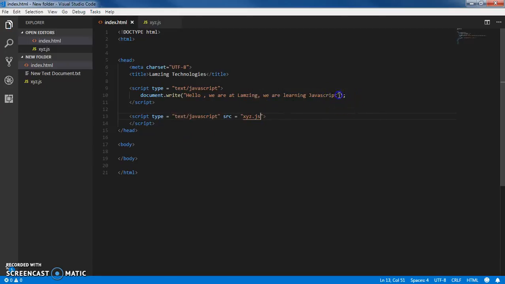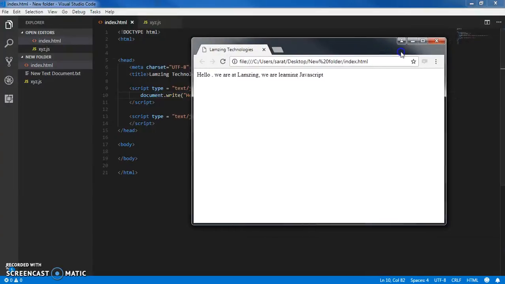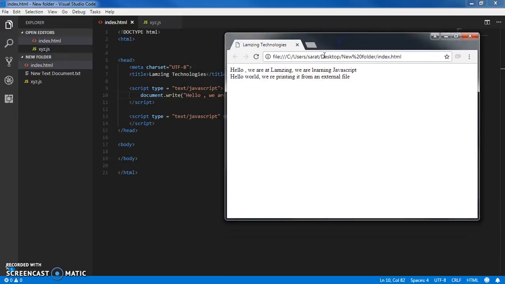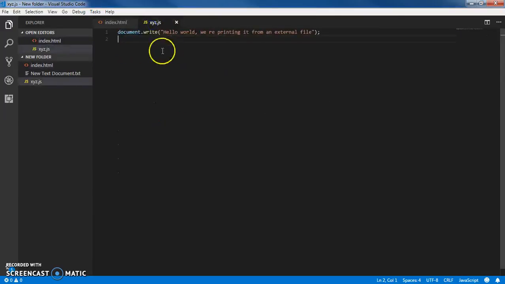Before that, let's put a tag here, br, to break the line. Now let's save it, and then let's reload our page. Now we can see a new line here, hello world, we are printing it from an external file. This line is being printed from the external file xyz.js. Hello world, we are printing it from an external file.